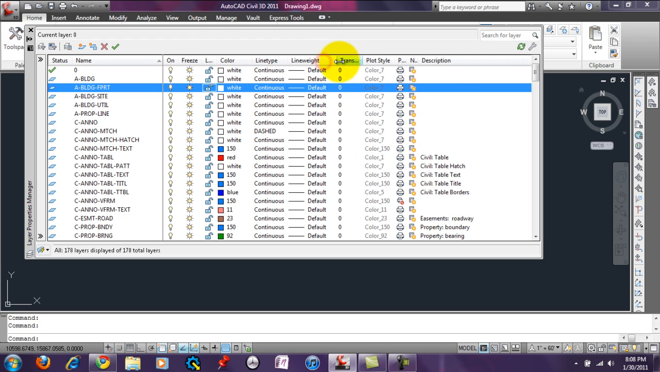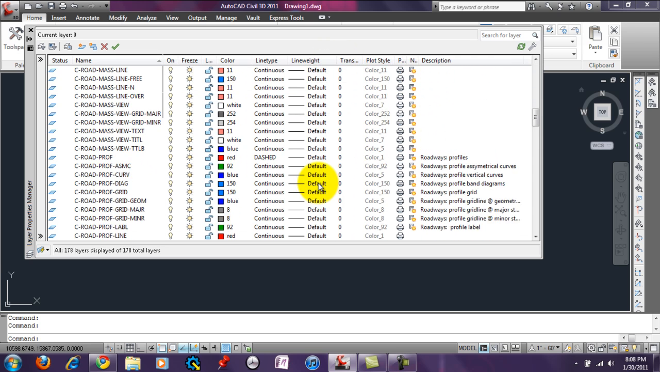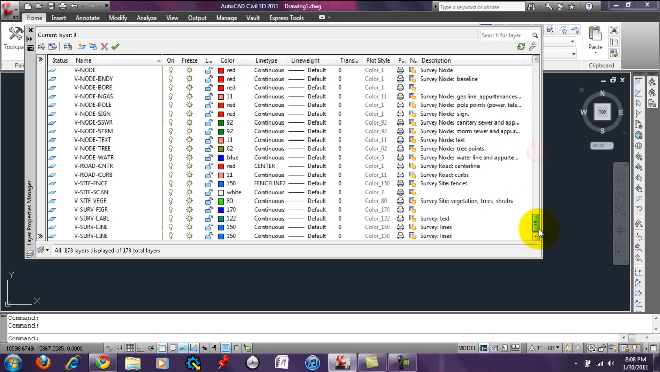And then on the line weight, most everything is selected to default, and that is related to the color. So a color might have a specific line weight assigned to it, and so your line weight will be a default. You can change that manually though for each object property.